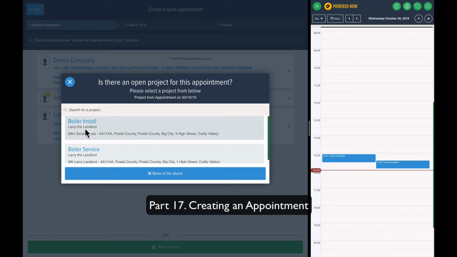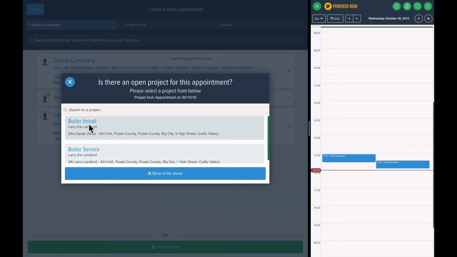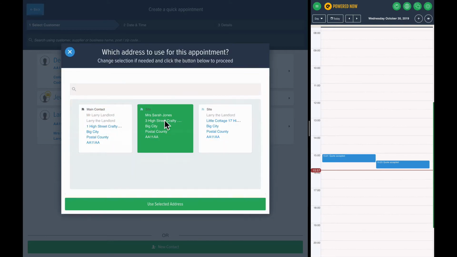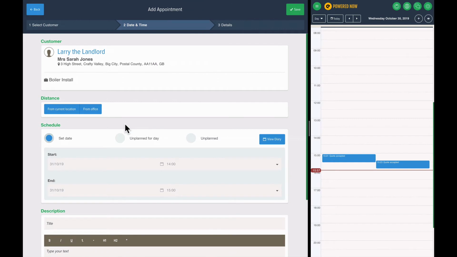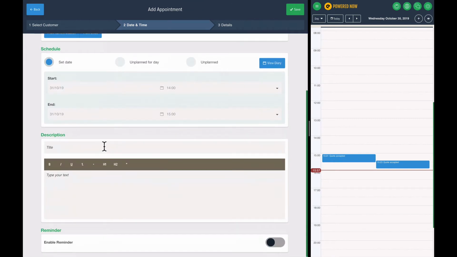And it's asking me, when I create this appointment, which project I'd like to save this in. So I created that project, boiler install, previously. I'm going to choose that project there. It's for Mrs. Sarah Jones. I'm going to use that selected address. And there we go. Now what's the appointment? So maybe we need to do a site survey.